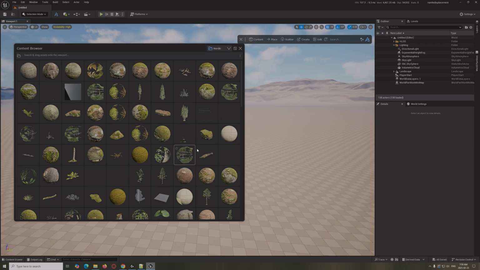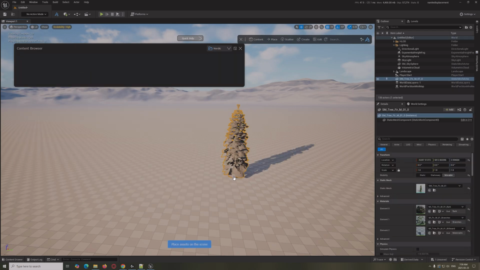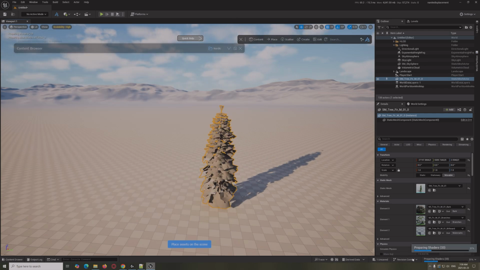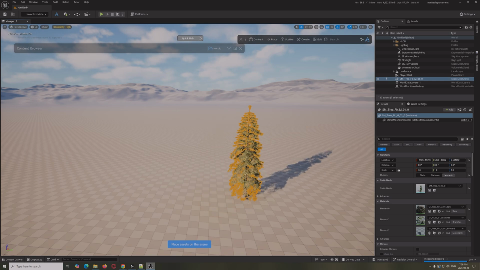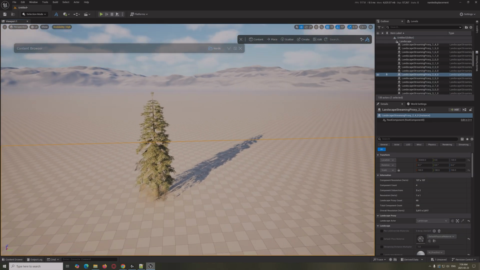So now if I bring them in and I drag it out here, just give it a second to load. There we go. It's going to load the textures. It's preparing the shaders now. Just give it a second. And there we go. Perfect. And now we have that asset.